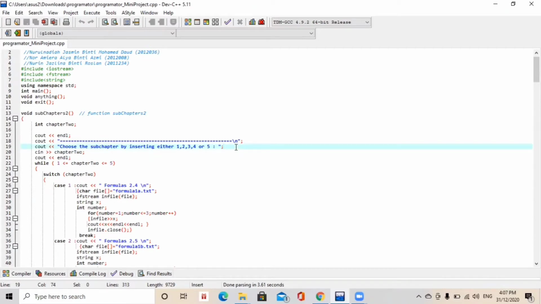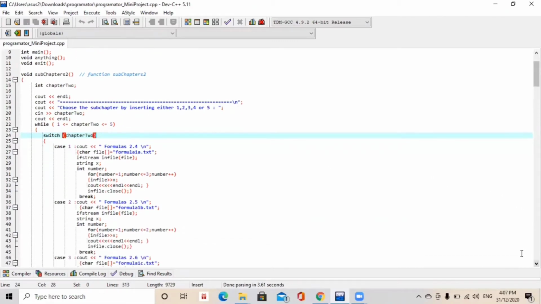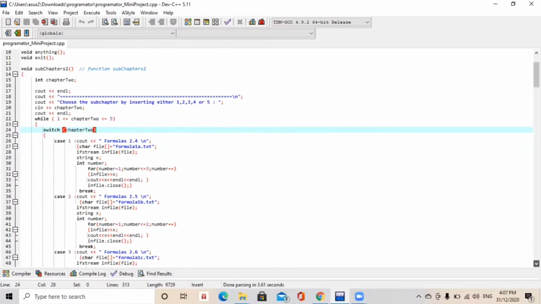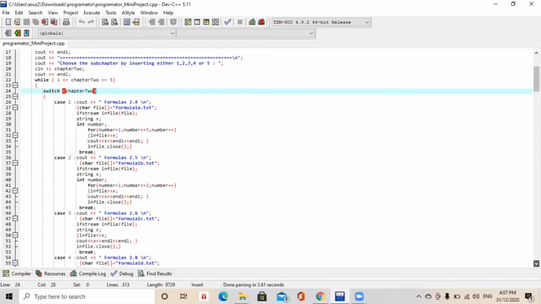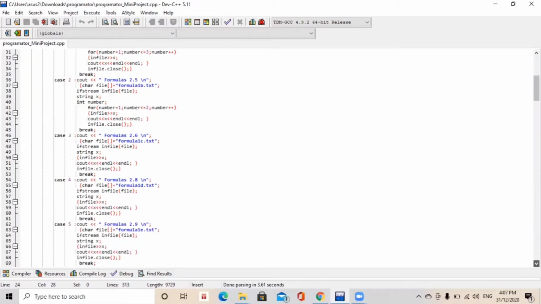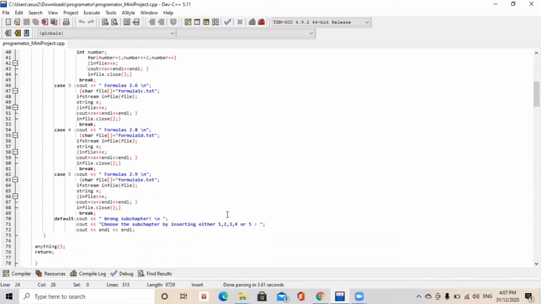And then, once the user enters their choice, the program will go into the switch statement, which consists of 5 cases, which have the same numbers with the given choices. Besides that, there is a default case where when the user enters wrong input, the program will ask the user to enter input until the correct input has been entered.